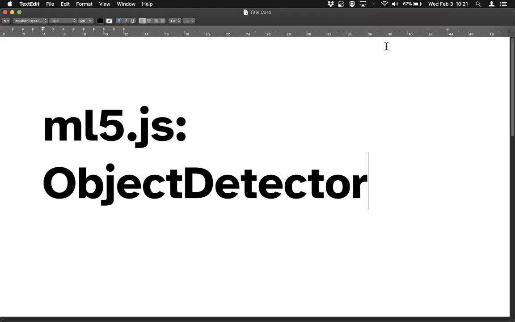Hi, this is going to be a video about a specific feature of the ml5.js library, which is called ObjectDetector. And the clue is kind of in the name there. It's a feature of the library that can use a pre-trained model that knows how to detect specific objects in images and can tell you what it thinks those objects in the image are, as well as how confident it is that it knows what it's seeing.